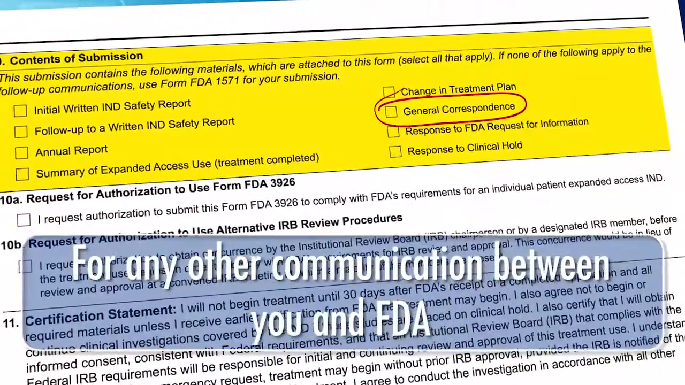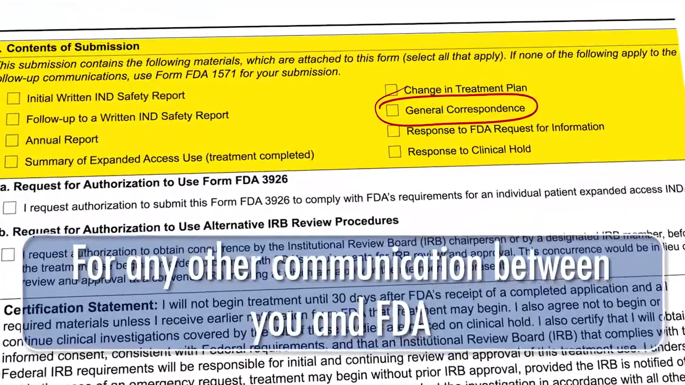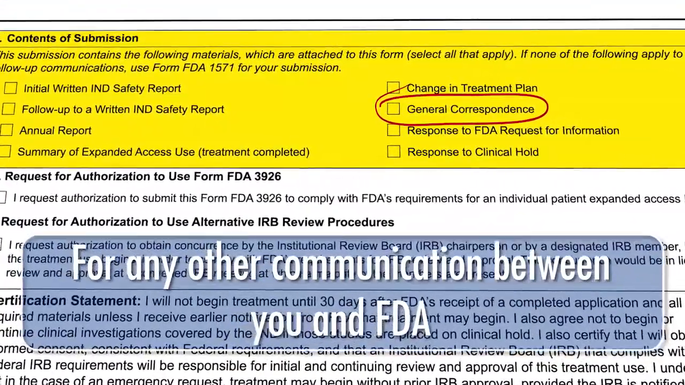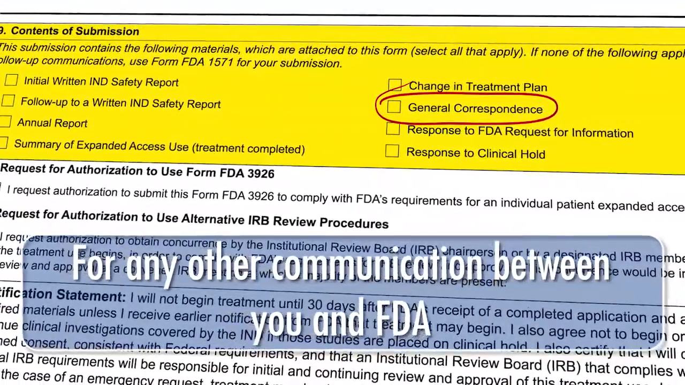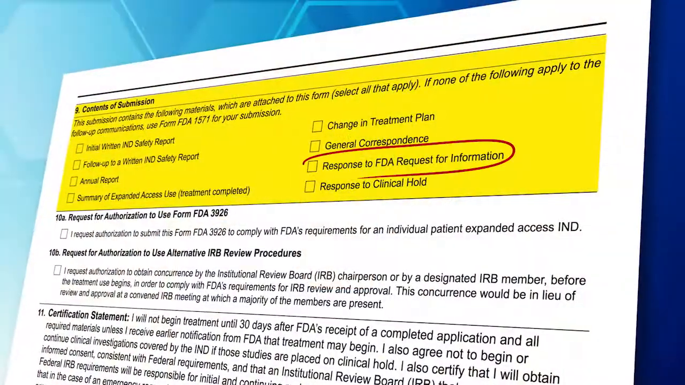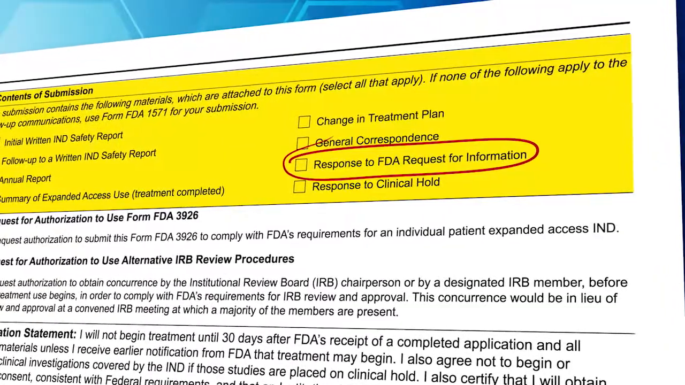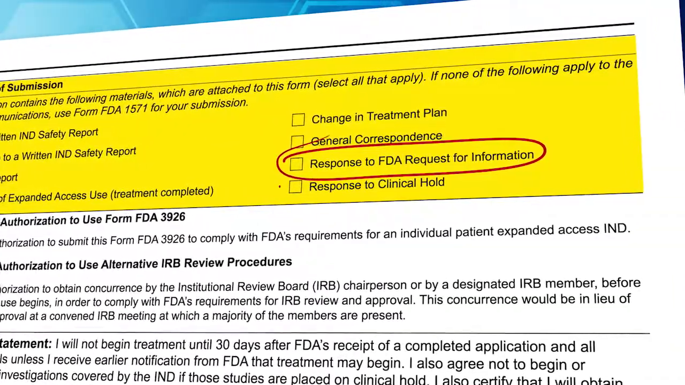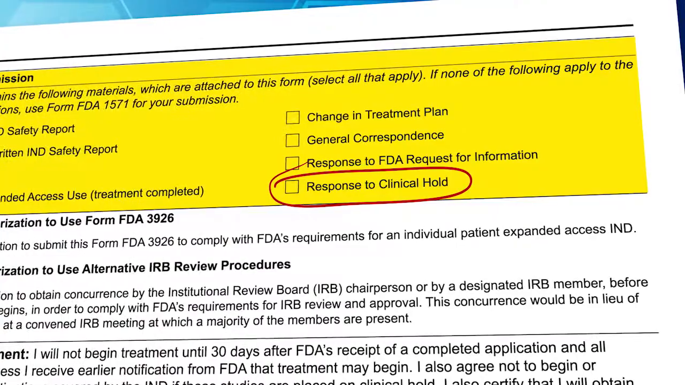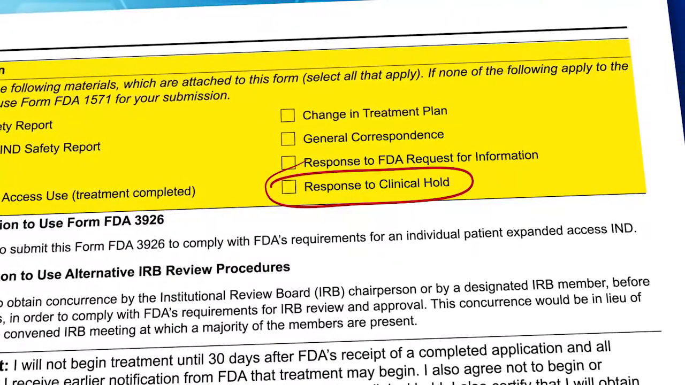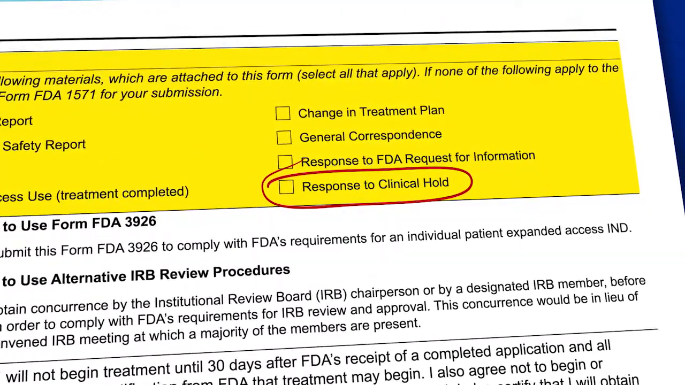Checkbox 6, general correspondence, if your submission covers any other communication between you and FDA. Typically, this includes administrative changes, such as withdrawing the expanded access IND after treatment is complete. Checkbox 7, response to FDA request for information, if you are providing information we requested. And finally, checkbox 8, response to clinical hold, if you are providing a response to a clinical hold letter.